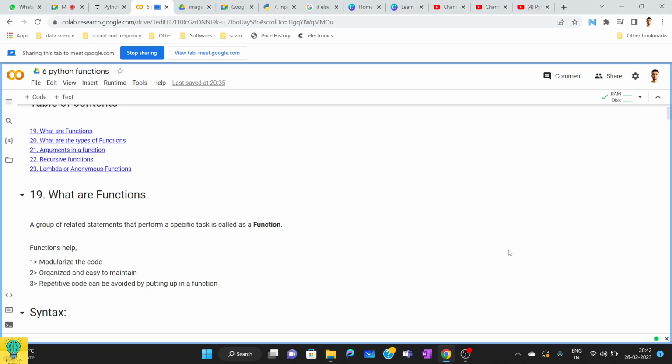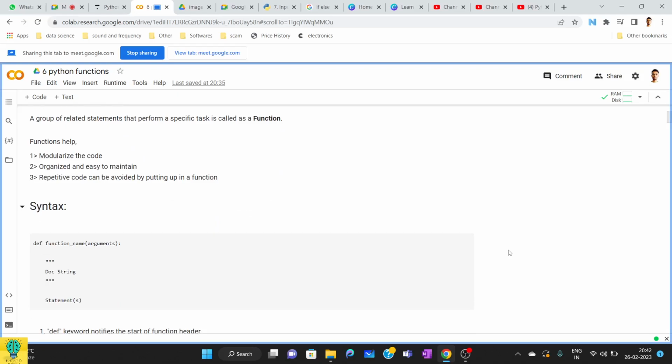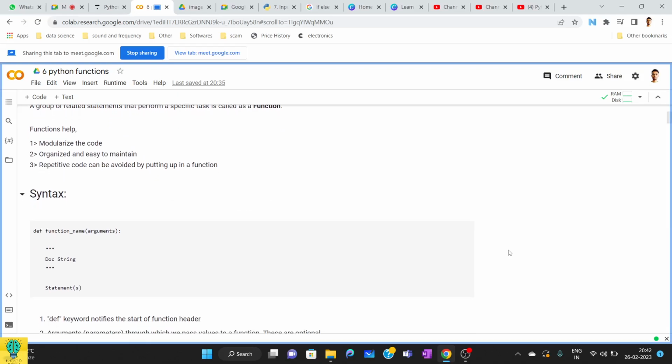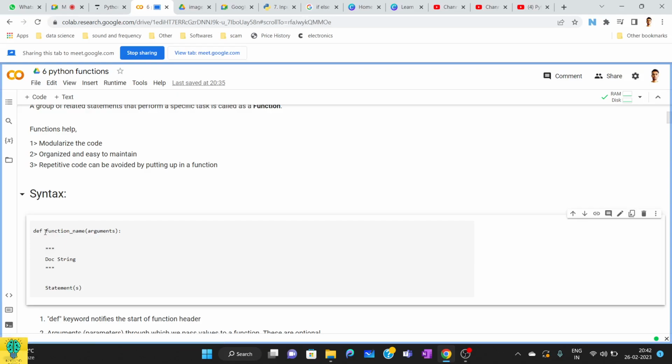Then comes the definite method of writing a function, what the syntax is. We have basically seen one function in previous lectures, but today we'll be covering it in great depth. To make a function, we use a command called def, and then we write the name of the function. You can write any name for the function, and then inside that there are arguments. These are optional. You can give some arguments or you can skip them.